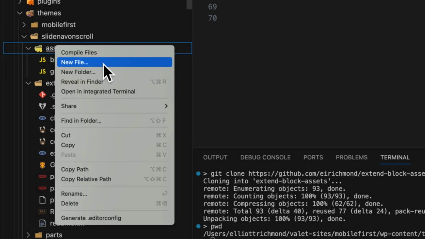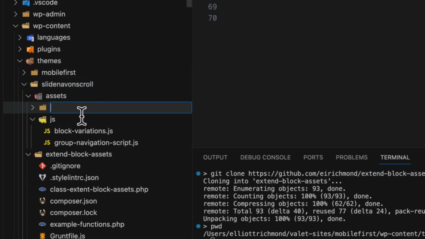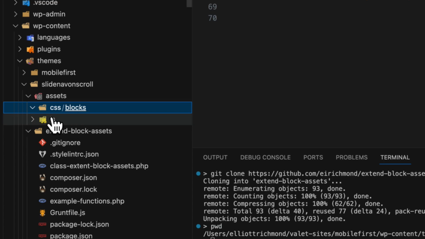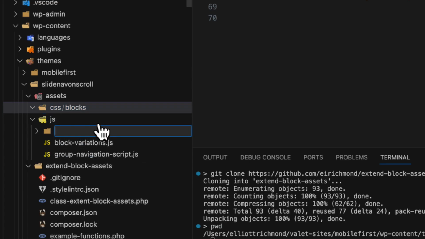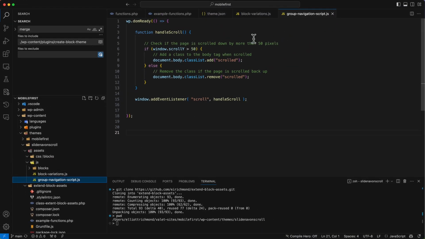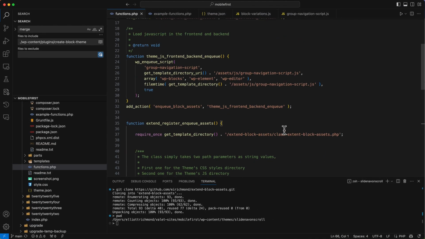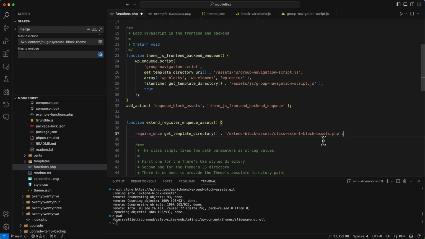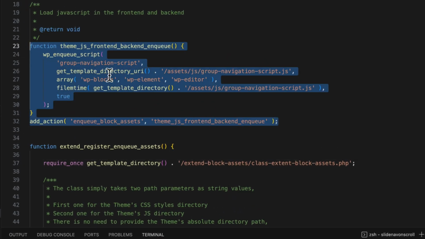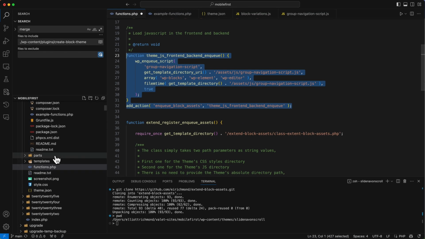All I need to do is create these folders in my folder structure. So in assets, I need to create CSS/blocks, and I also need to create a blocks folder in my JavaScript. Technically I don't need to enqueue this JavaScript file anymore. If I save that functions file, technically my class will do everything for me. I don't need to enqueue this any longer, because my class will actually take on that role effectively.